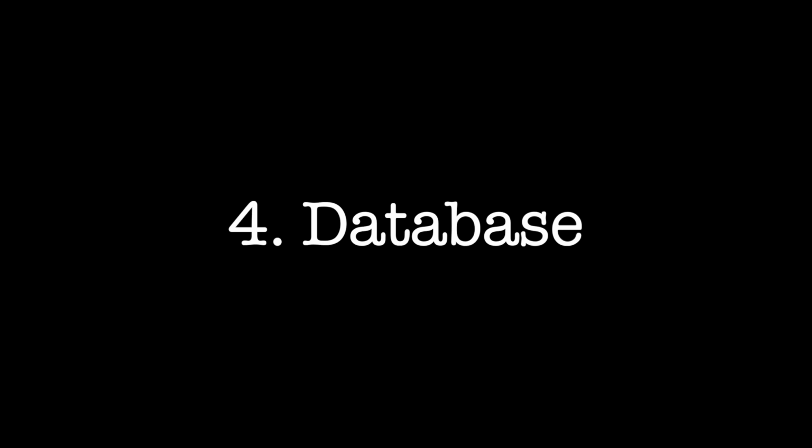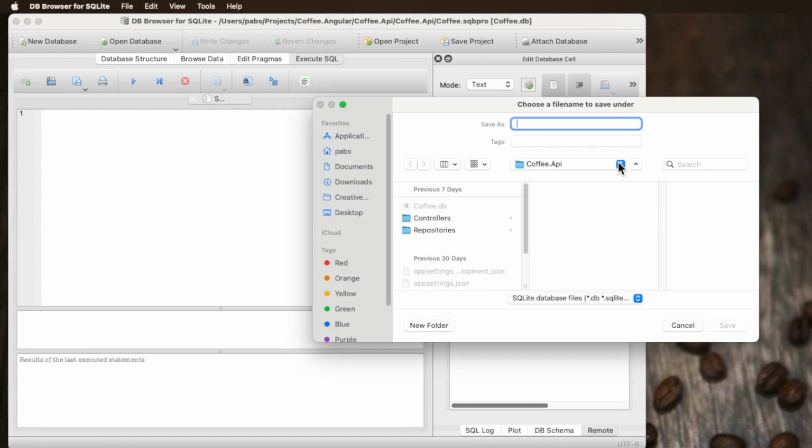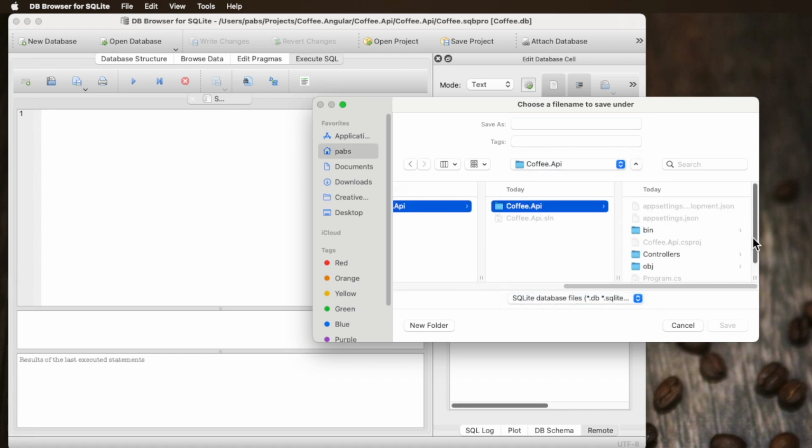Now it's time to create our database. So here we have DB Browser for SQLite. There is a link in the description below to download this application. It's used to manage your SQLite databases. So let's click on New Database, and the location will be the same root folder of our Coffee API. You can choose whatever name you want.